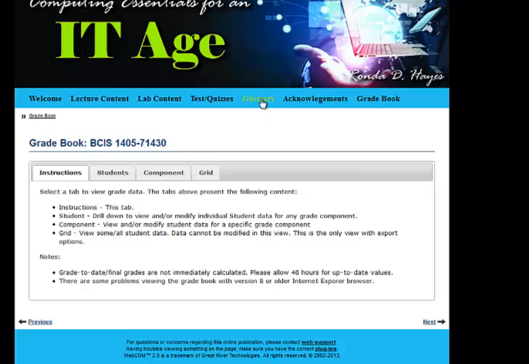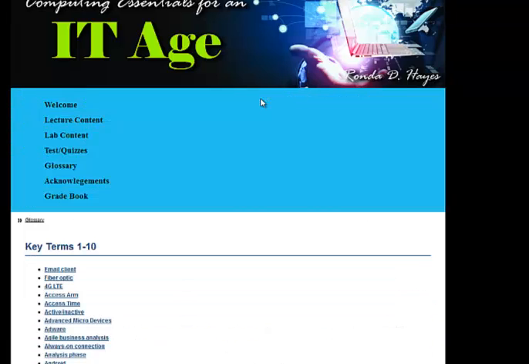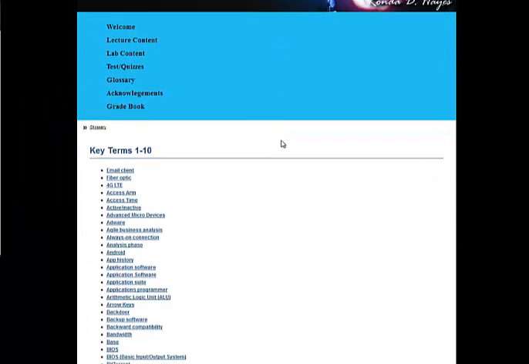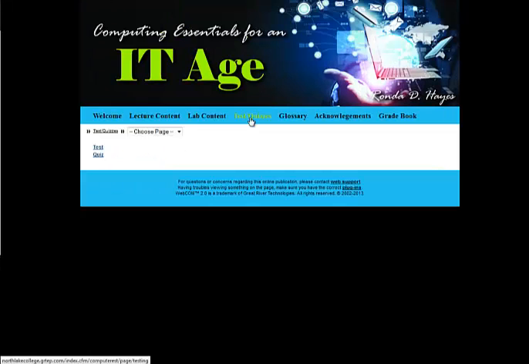Now, when it comes to the glossary, it is just an area that you can go for a quick review of terms throughout the entire ebook. So as you can see, it's labeled terms from chapter 1 through 10. So again, this helps you prepare for the tests and quizzes.